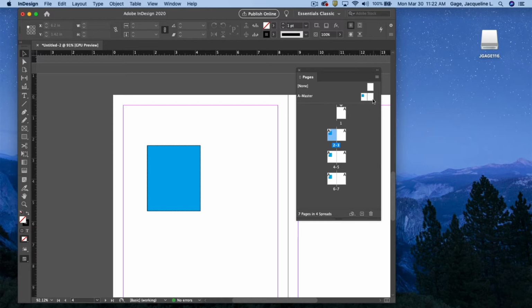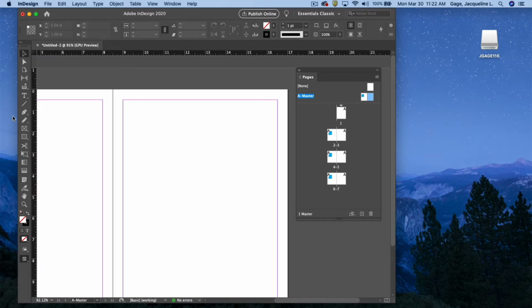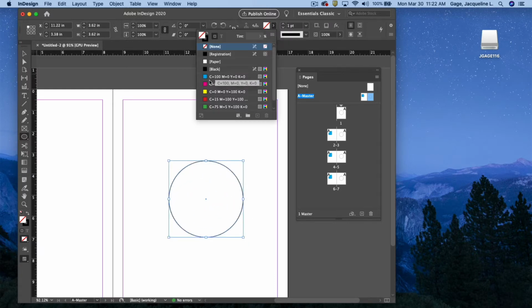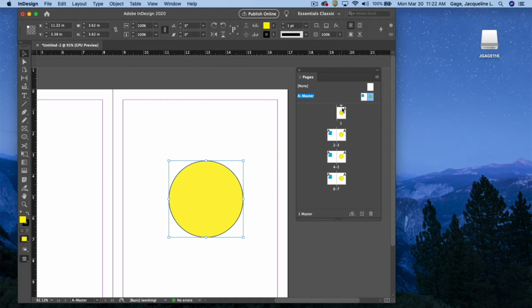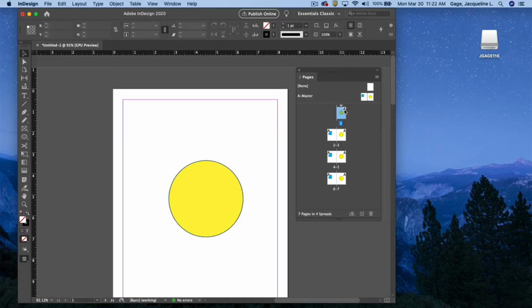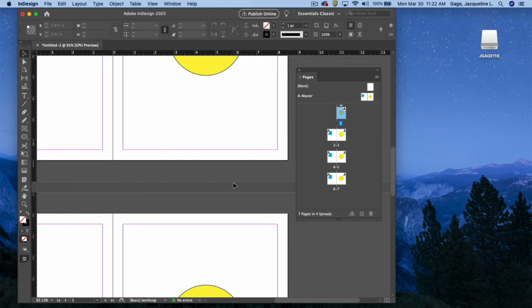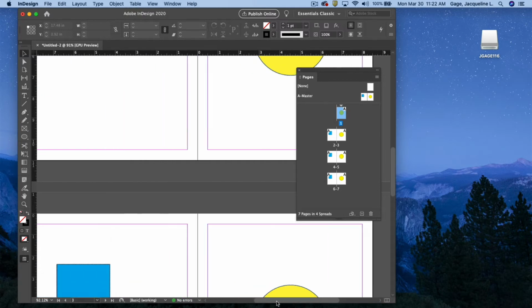I'll do that again. This time I'm going to click on the right hand master page, and I'll go ahead and create a circle this time, and I'll fill it with yellow. Note that anything that was on the right hand master page is now on my regular pages. So if I click on page 1, scroll down, I've got that circle on both of the pages.